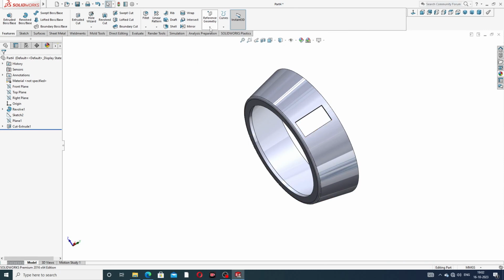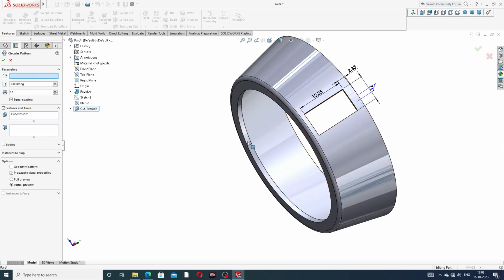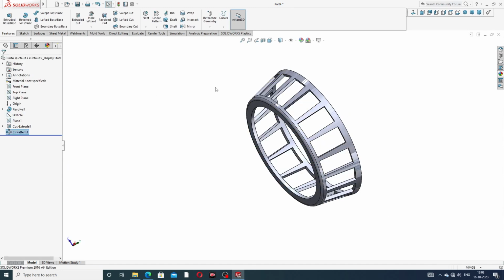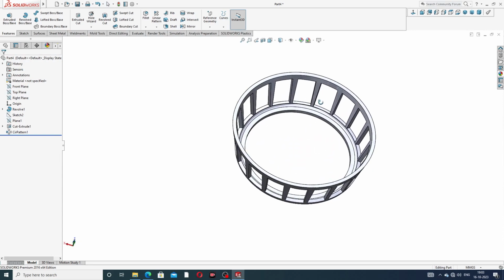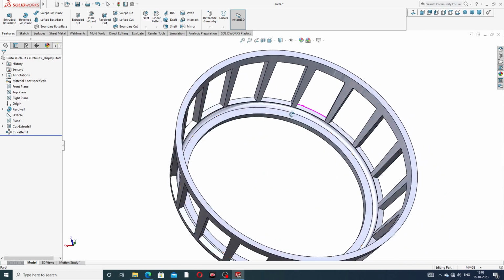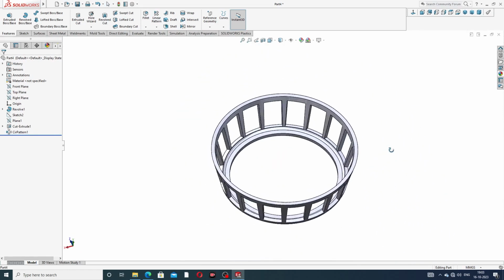And again select a pattern, this is a circular pattern, and select this extrude cut, and select this face, and 360-degree angle, pattern count is 8 and equal spacing, and all is perfect. This is perfect and correct. Okay, this is perfect and correct, and very nice looking here.